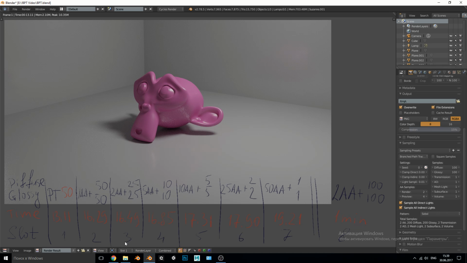First slot, path tracing, 50 samples. Second slot, branch path tracing, 1 AA sample, 50 samples for diffuse and for glossy. Third, fourth, fifth, sixth, seventh. There is a difference between them, but in comparison with the first part, where we had no difference between the second slot, the first slot and the seventh slot, we have a difference this time.